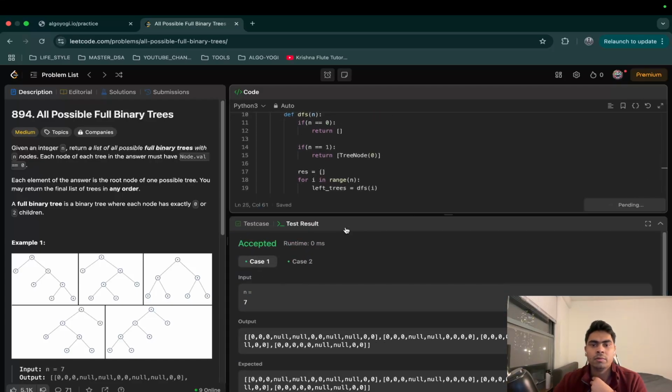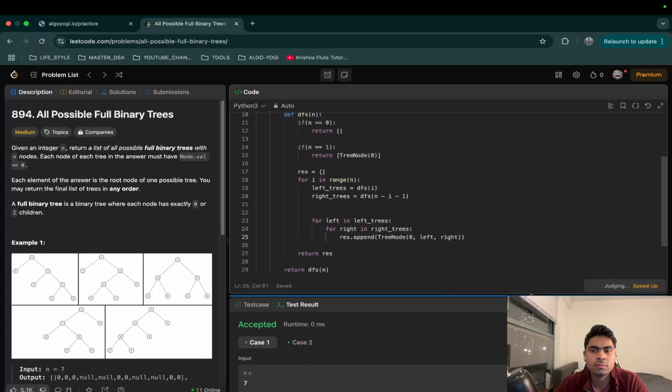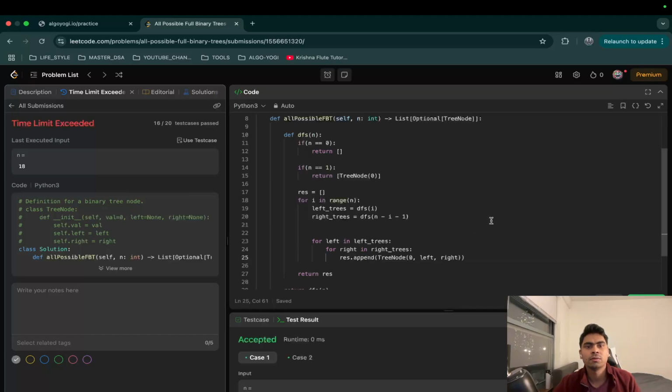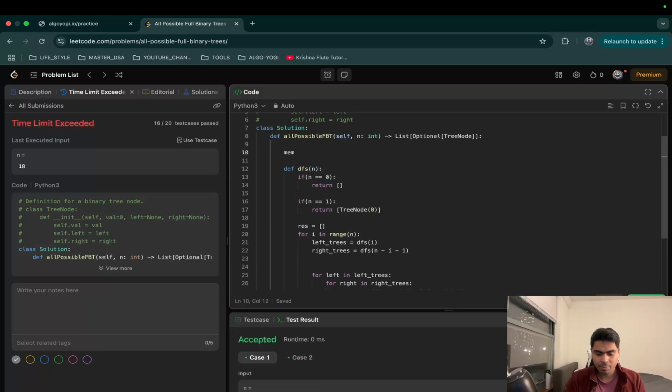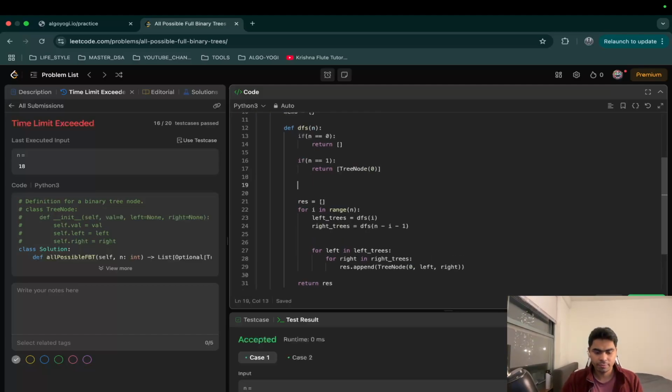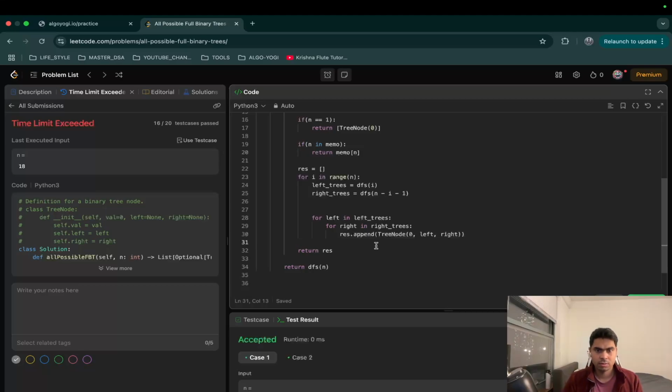All right, we can submit it. Time limit exceeded, so I think we'll have to use memoization here. We can have memo be just a dictionary, and we can check if n is in memo, we return memo of n. Otherwise, instead of returning directly, we save memo of n equals result.